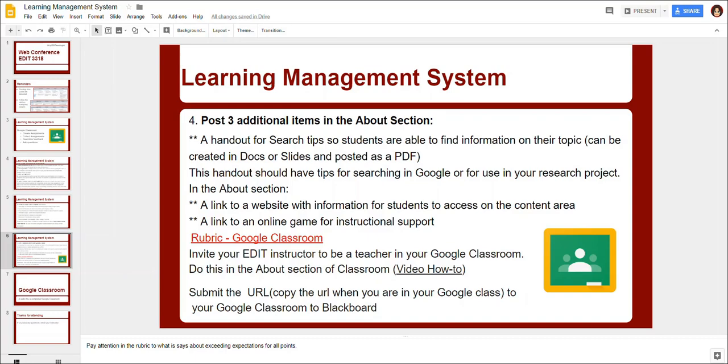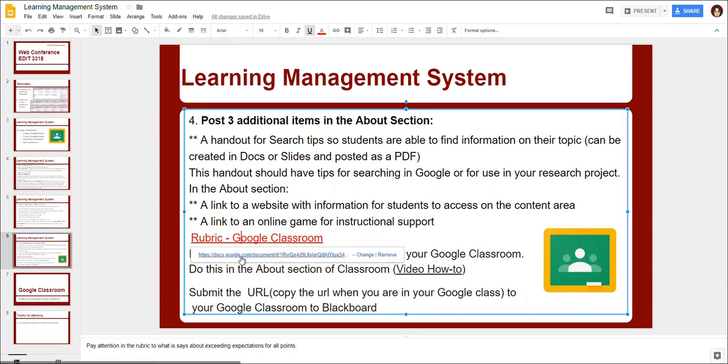This is also where you'll find the link to the rubric for this. We'll take a look at that in just a second. But be sure you invite your edit instructor using their Gmail to be a teacher in your Google Classroom. You're going to do this in the About section of Google Classroom. And then you will submit the URL of the Google Classroom when you are inside it, and I'll show you that in just a second, to your Google Classroom in Blackboard. Let's take a look at the rubric real quick.